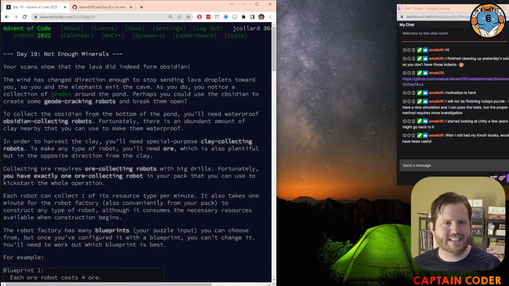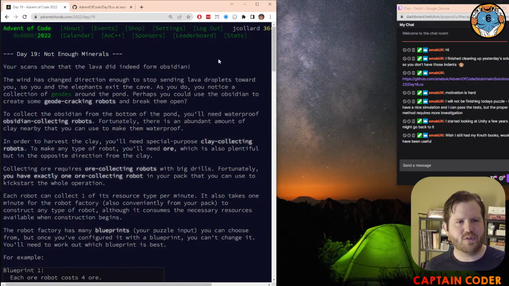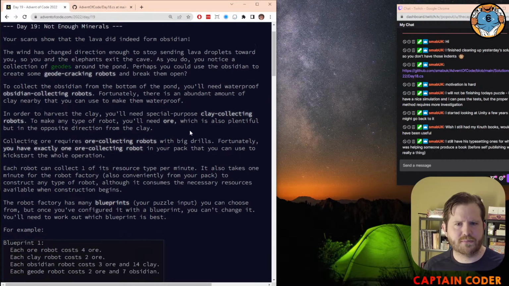Let's look here. Day 19. Not Enough Minerals. Your scans show that the lava did indeed form obsidian. The wind has changed direction enough to stop sending lava droplets towards you, so you and the elephants exit the cave. As you do, you notice a collection of geodes around the pond. Perhaps you could use the obsidian to create some geode cracking robots and break them open. To collect the obsidian from the bottom of the pond, you'll need waterproof obsidian collecting robots. Fortunately, there is an abundant amount of clay nearby that you can use to make them waterproof. In order to harvest clay, you need special purpose clay collecting robots. To make any type of robot, you'll need ore.